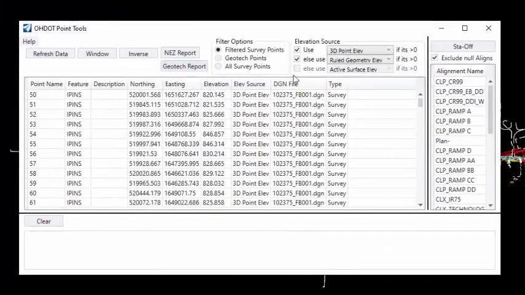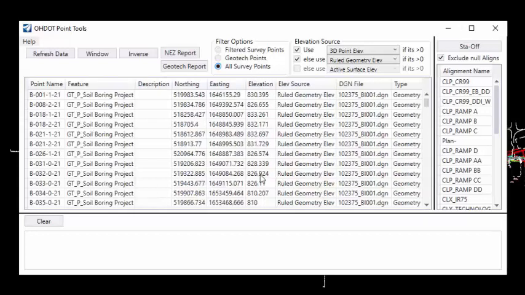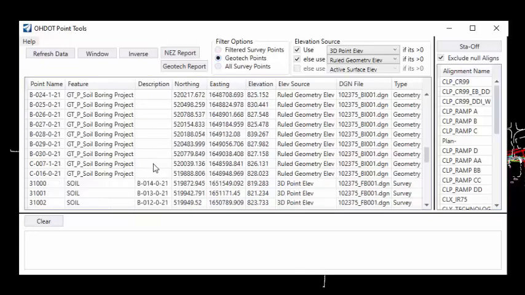So when you first launch it, you're going to see there's now a filter options section, and by default you'll be on the filtered survey points. And the previous video did a good job of going over how you could set that up to filter your list down here, so I won't go over that again. There's also an all survey points option. So this replaces the checkbox that used to be over here. This will just display all your geometry and survey points, so no filtering going on at all. And then there's now geotech points to filter the list to just show the geotechnical points.